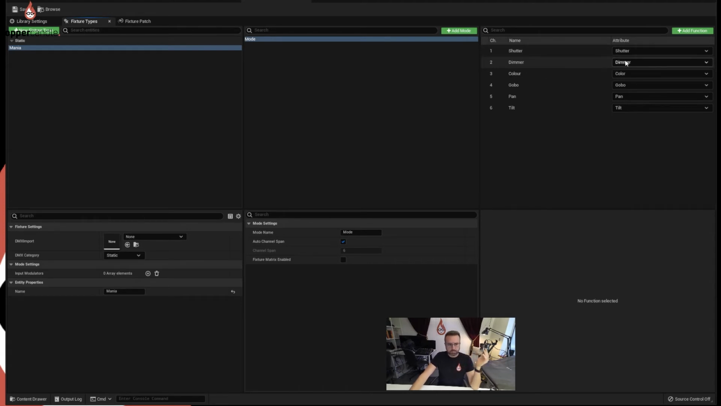So for instance, you might have a light that's got 6 cells in it. All the cells are dimmers, but you've got cell 1, cell 2, cell 3, cell 4, cell 5, cell 6. So you might have your name cells 1 to 6, but the attribute they're controlling is all dimmers. So that's what that is.